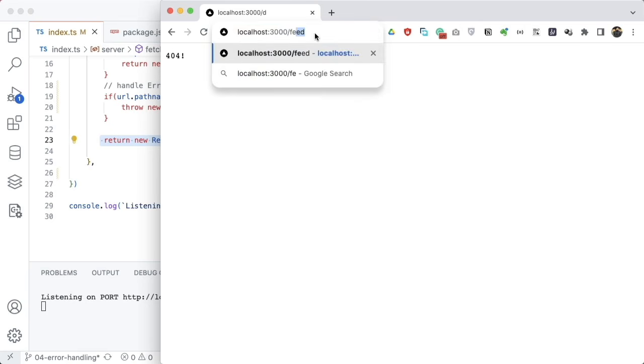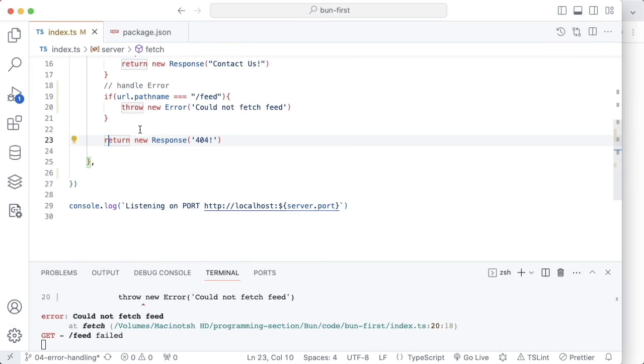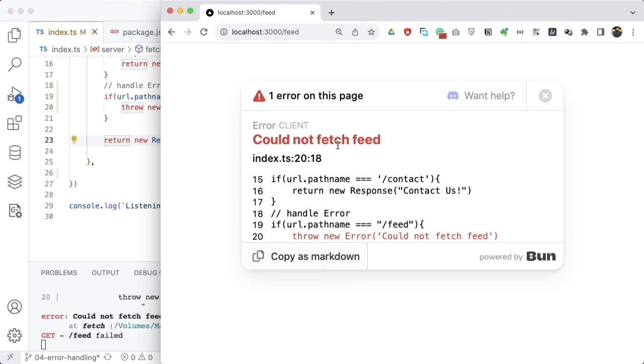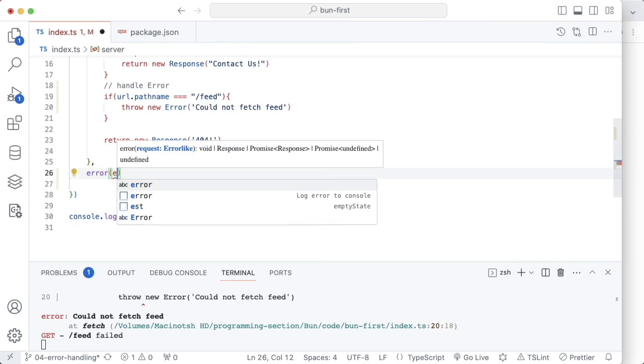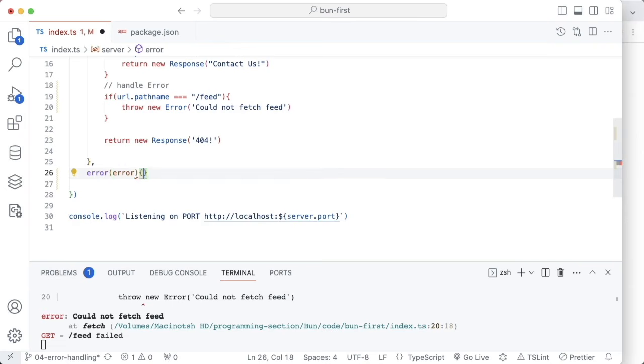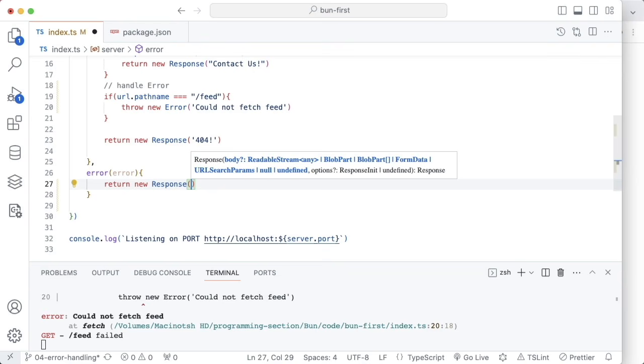If I try to fetch the feed route, I got the error, but I wanna render the error in a readable format. I don't want to break the complete application. You can do that here. There is an error method. It is going to take the error argument. Here I can return the response.